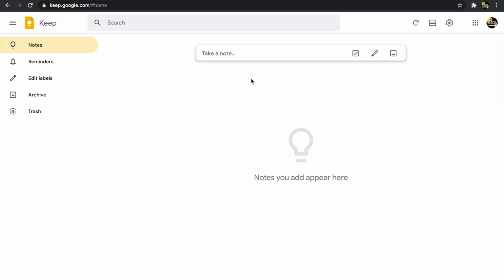All right, so I just went to keep.google.com and it took me to a blank page that looks like this. Now, if you've used Google Keep before, you will see that you have your sticky notes all across the screen here, but because I'm using Google Keep for the first time, this page here is completely blank.